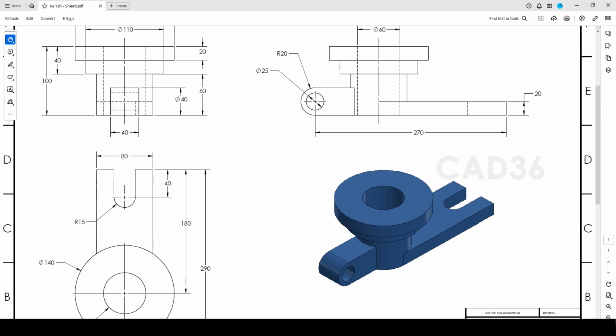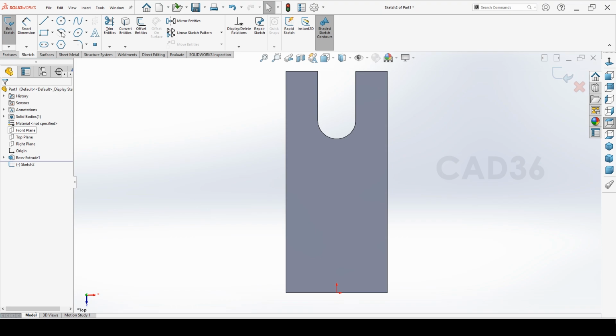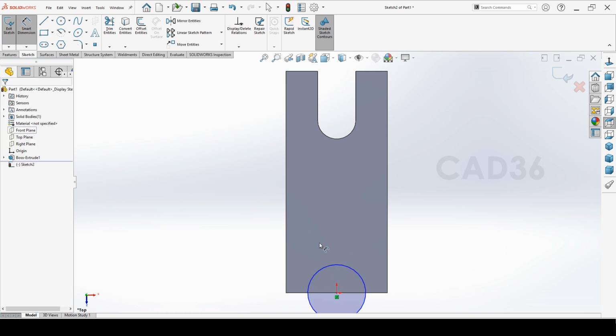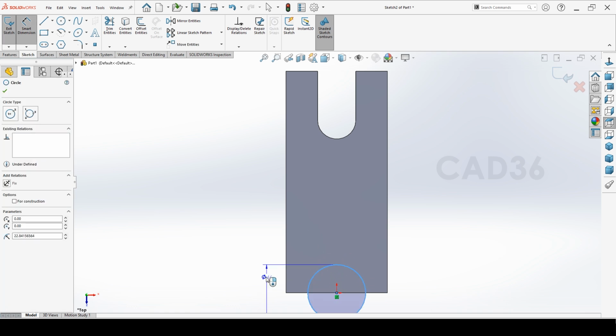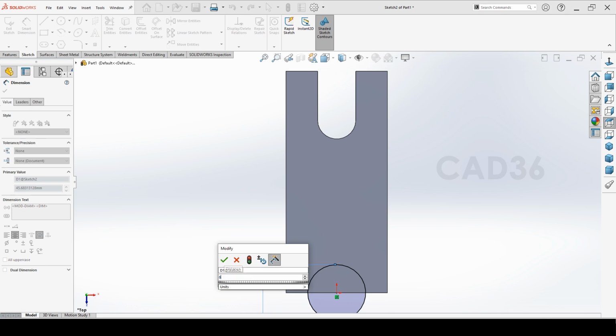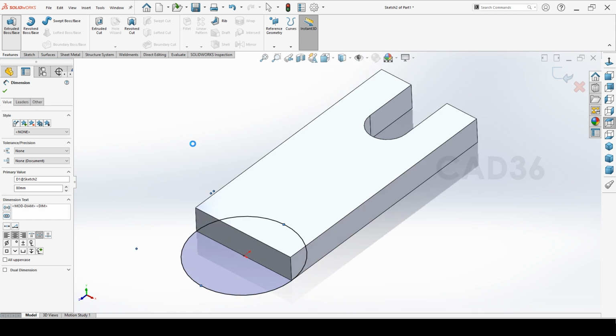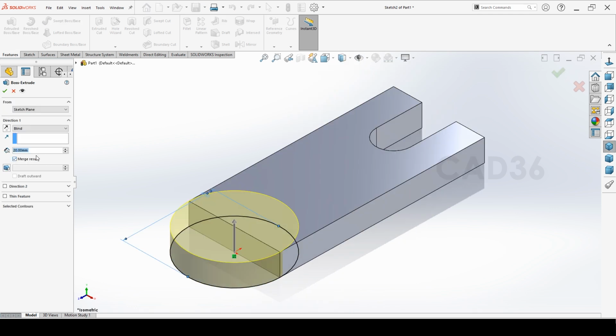Then go to the circle and make a circle of diameter 80 mm. Then extrude this for 60 mm. Metal is okay, no problem, and go for 60 mm.